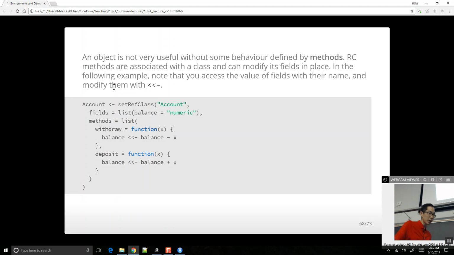Reference class objects are not useful unless you put in methods, okay? And this time, the methods belong to the class, not the other way around. With S3 and S4, you set the generic function and you say we have the method specific for this class, so that when you call the generic function, it's going to look up the appropriate one. With reference classes, you have the class, and inside the class, you define the functions, and those are the methods there.